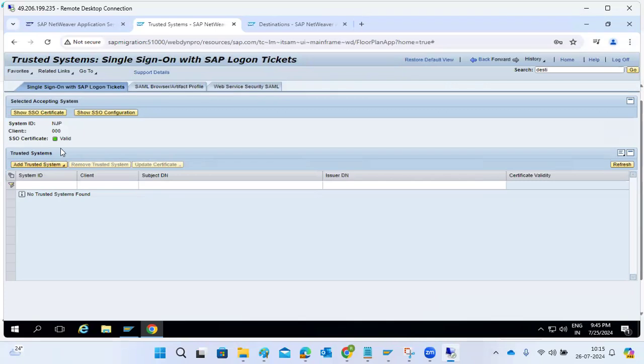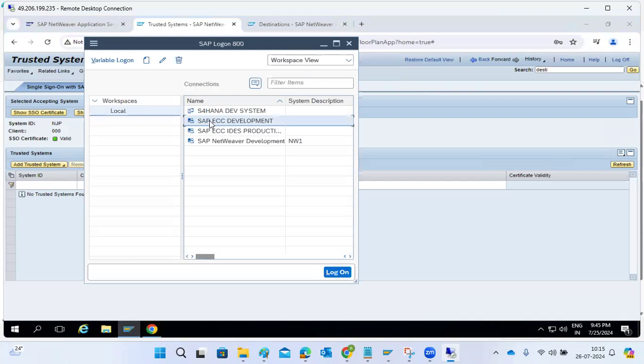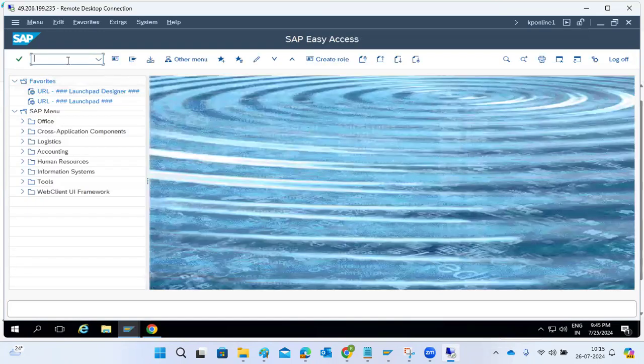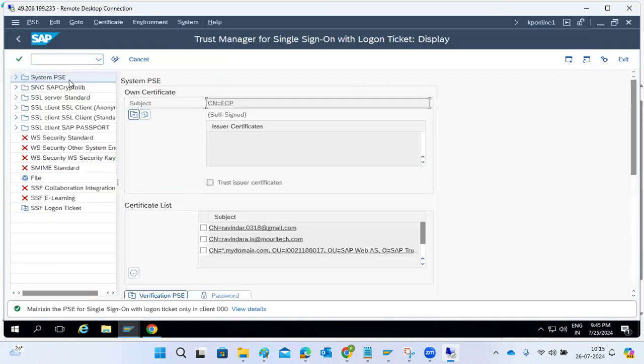Suppose we need some data from the backend ABAP system, like our ECD system. In this case, you can access the data from the backend system without logging in to your ECC system also. In that case, you need to go to the backend system. Then your system PSE certificate, you can download it.